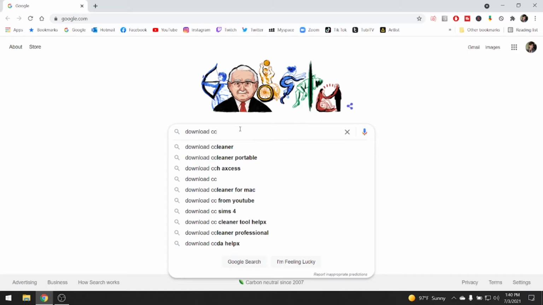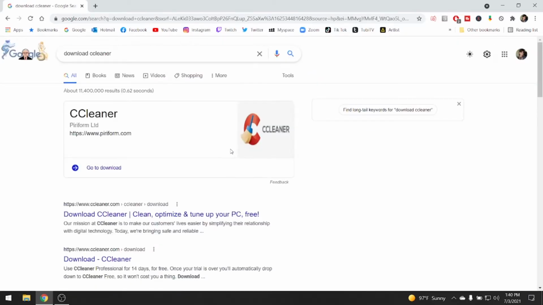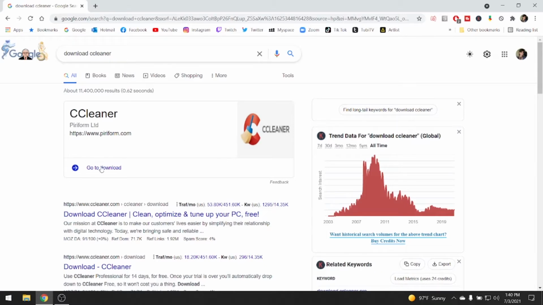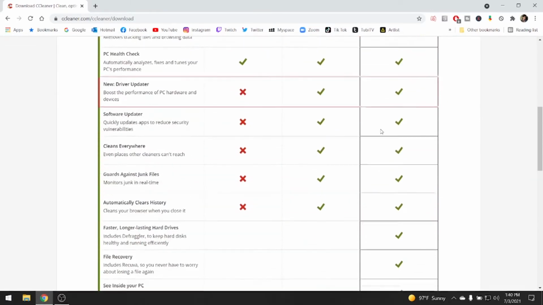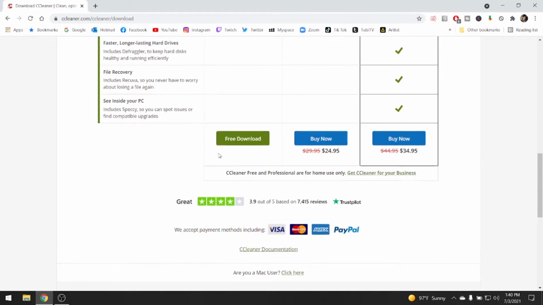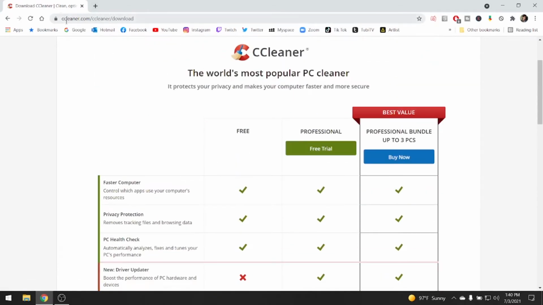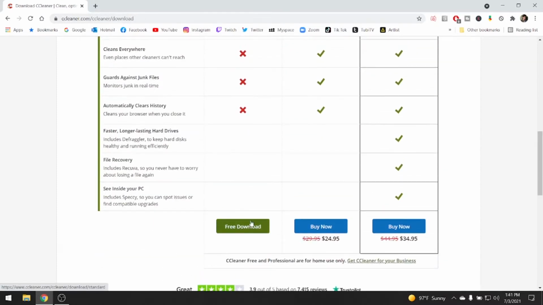So before we get started, I recommend going to this website and downloading a software called CCleaner. To make it easier for you, I will leave the link to the website in the description below. And don't worry about paying for this software. It is totally free and there's no payment needed, unless you're interested in getting the full version. Also, make sure to pause this video once you're done downloading the software.